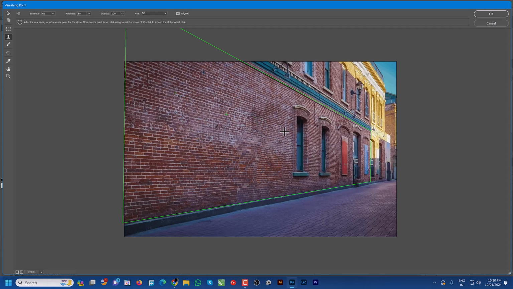Now I want to clone this window here. Again, by pressing Alt, I am defining a source, say it is here, and define this source, this one.